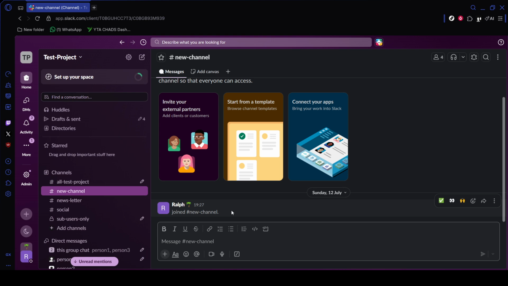Once screen sharing begins, you should see a colored border around the screen or window you selected. That border is your visual confirmation that Slack is actively sharing that content.